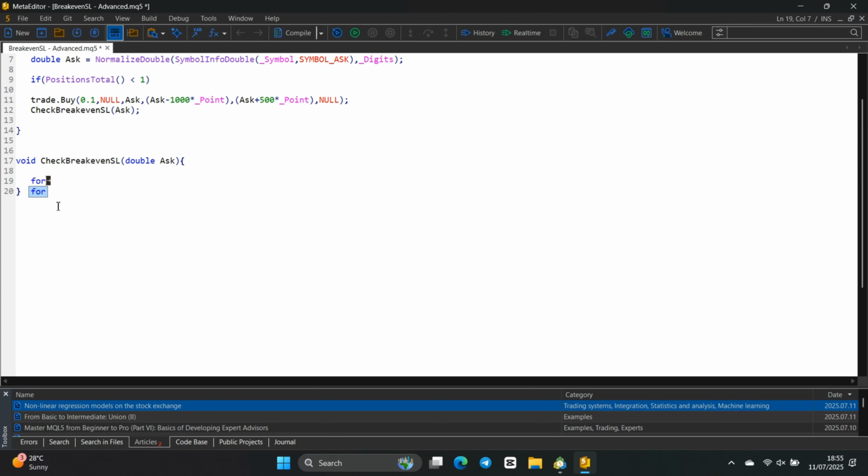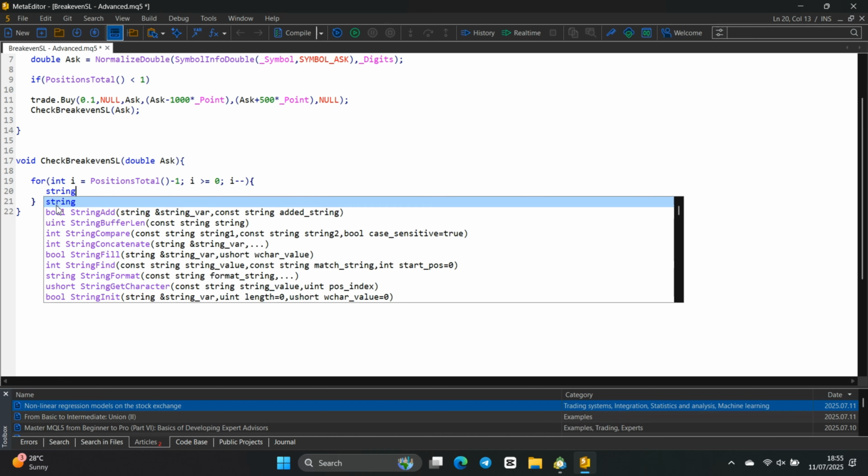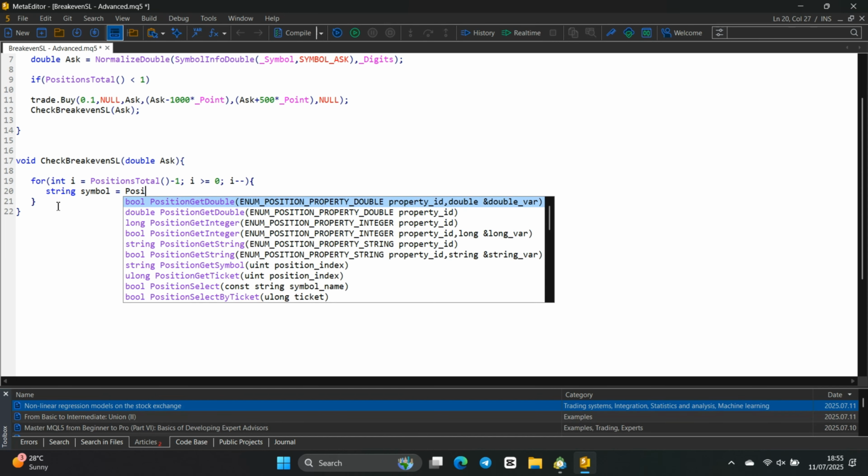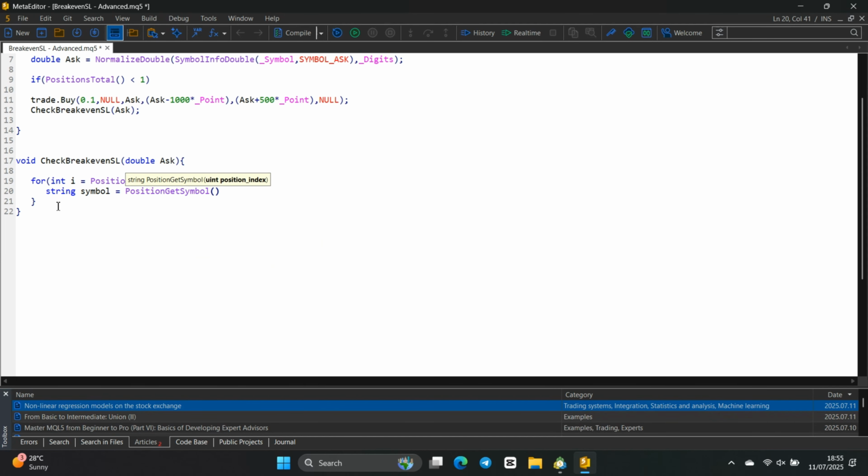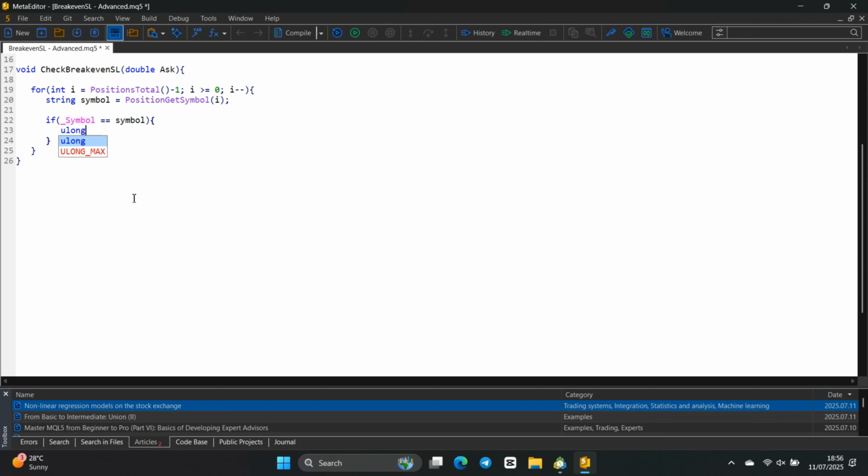We will loop through all the open positions in reverse. For each one, we get the symbol and check if it matches the current chart. Then we grab their position ticket and entry price.